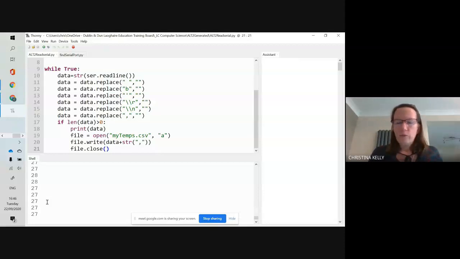I could leave this running for hours on end. My .csv file would get very long. I don't need that amount of data for this demonstration purposes, so I'm just going to wait till it gets down to 22, and then I will stop the file from running anymore.